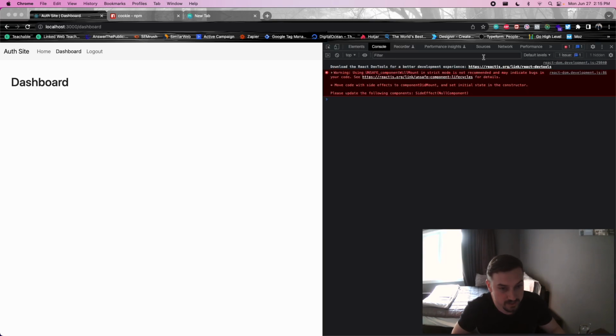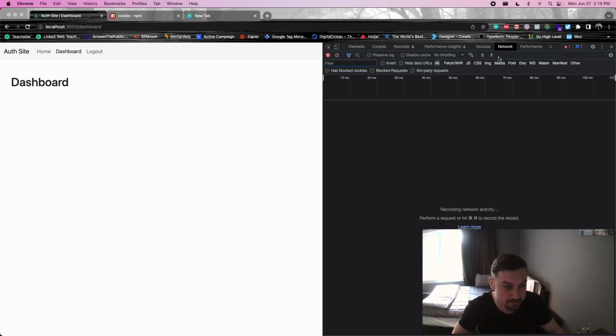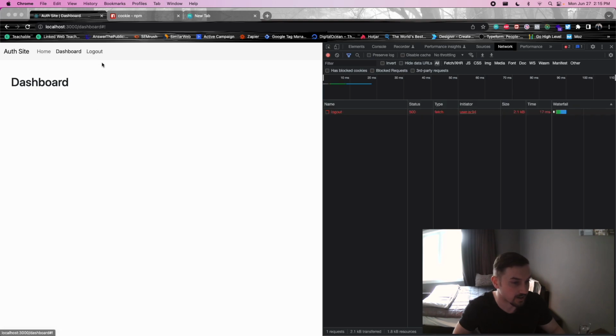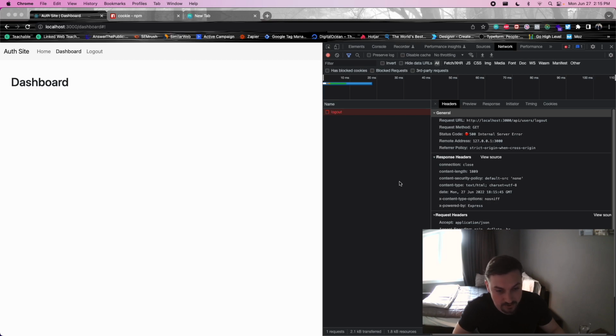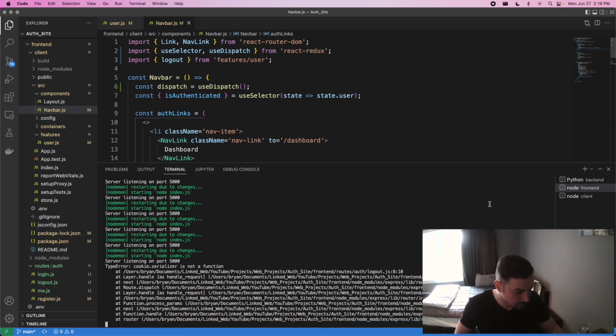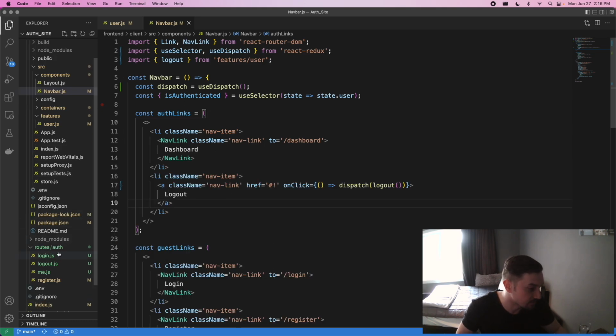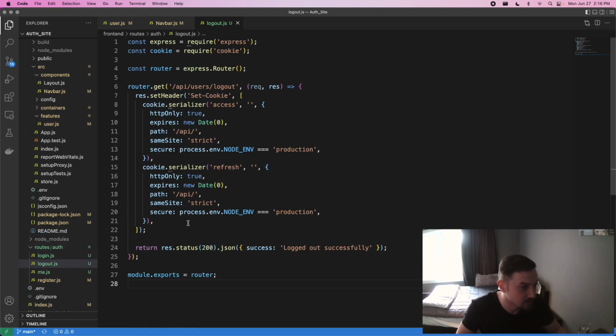Also, I think it might be nice to open up, say, my network tab. And then I'm going to go ahead, click on this logout. And here, this actually got a 500 internal server error. Okay, so we got a 500 internal server error because cookie.serializer is not a function. So I have to actually go into my logout, and I have to change this to be cookie.serialize, not serializer. So that was my bad. This is the name of that function.